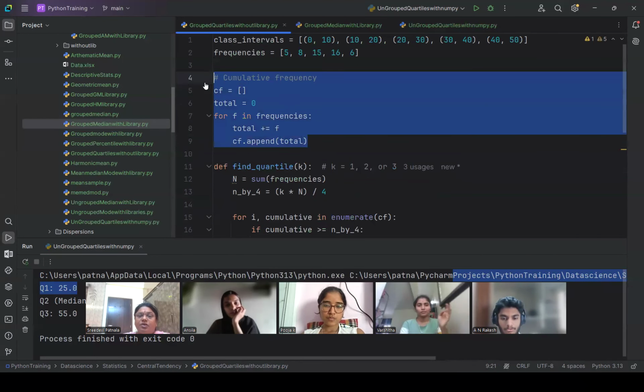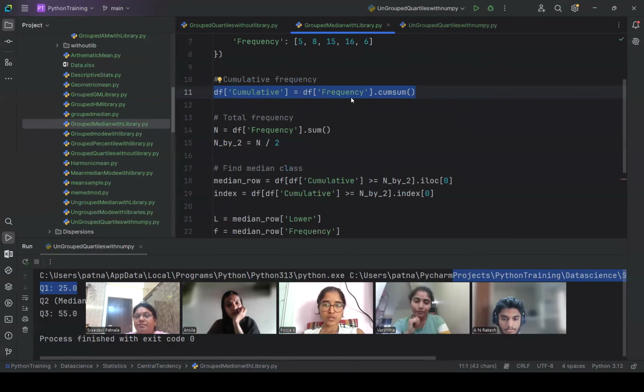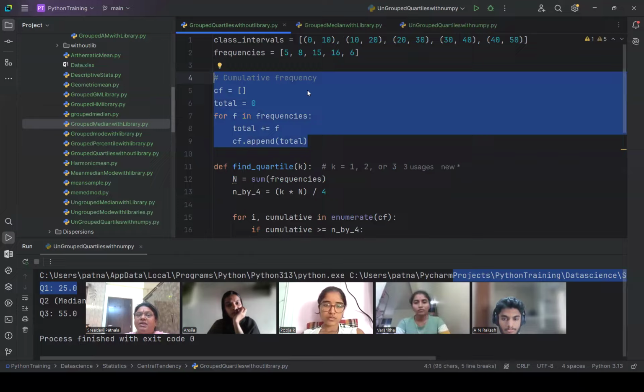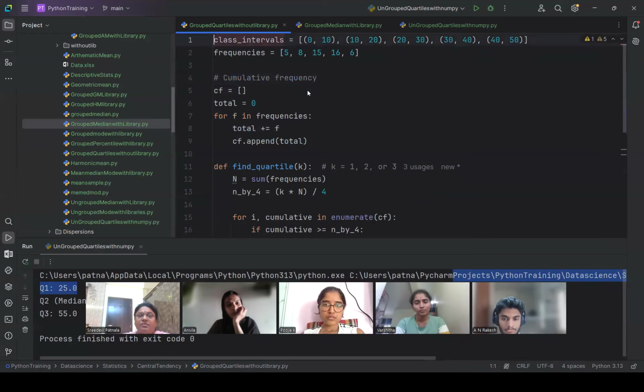This entire logic can be replaced with a simple line using pandas. Here I did not even put the pandas. Without the library, this is actually why it is without library. With the library, I will search for one minute.